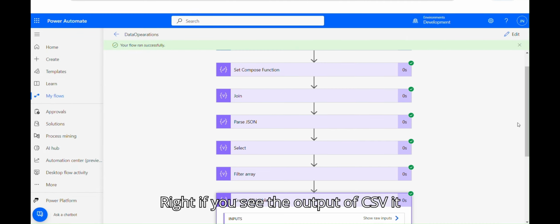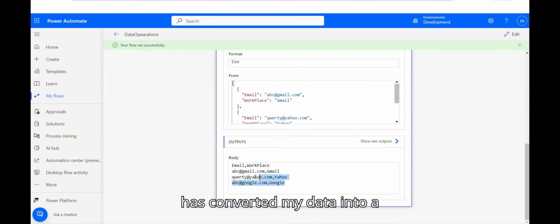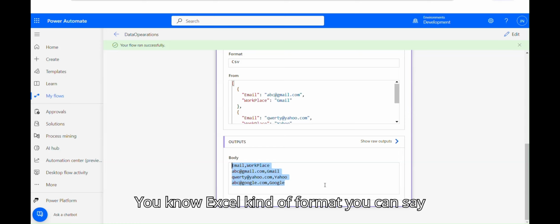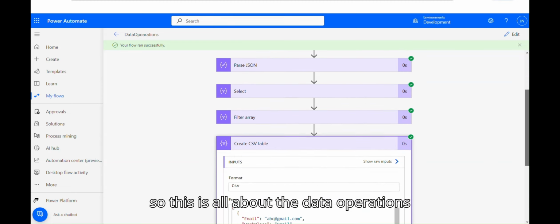If you see the output of CSV, it has converted my data into an Excel kind of format. You can write this in an Excel easily. And if you want to know how we can write in an Excel, go and watch the AI builder video. That was very helpful. You will get to know so much from that video. So this is all about the data operations in Power Automate.